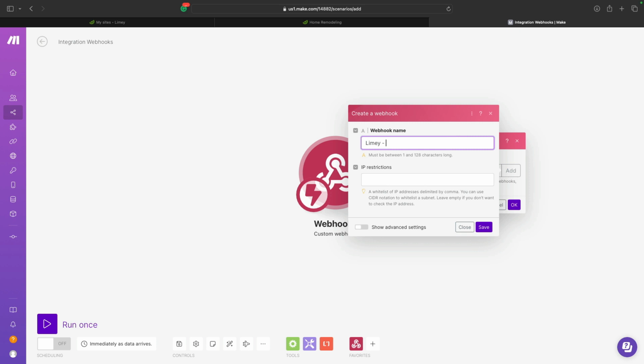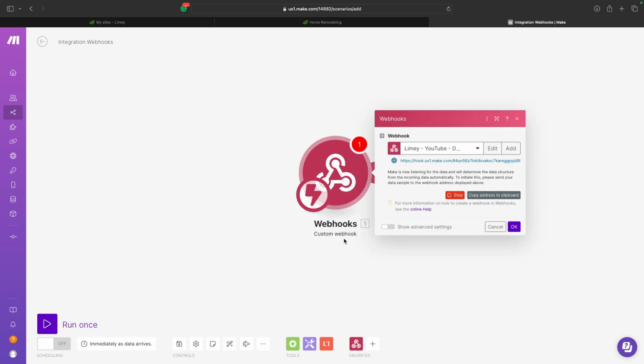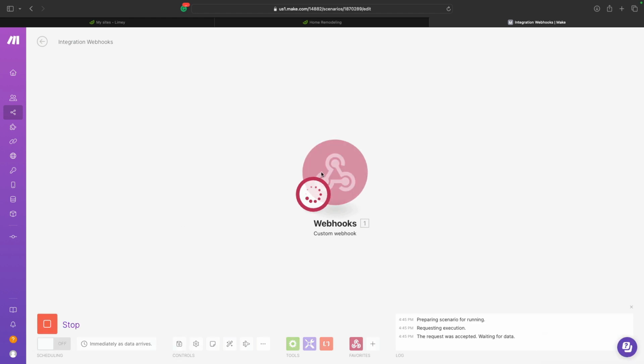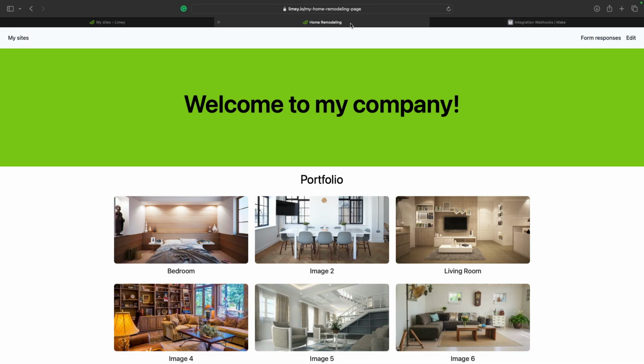And what this will allow us to do is to create a new one. So let's call this Limey YouTube demo and hit save. And you have to make sure to save your scenario. So I'm going to copy this webhook, hit OK, save the scenario, run this.